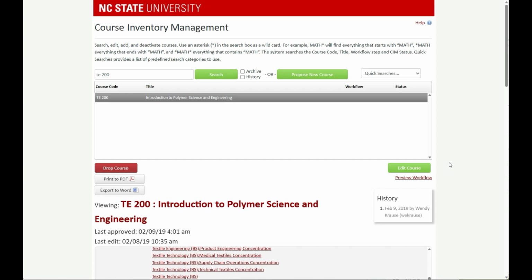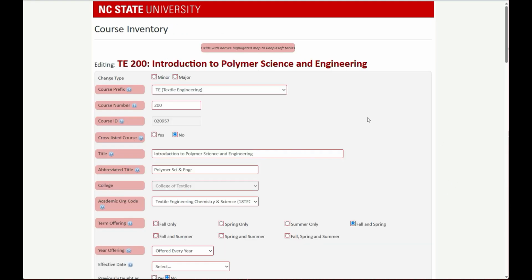To edit the course, we just click this edit course button, and it will open the editor in a separate window. Now we're in the editing window. We can make a minor change or a major change. Minor changes have to go through all the same steps as major changes. The only difference is that at UCCC, the University Course and Curricula Committee, minor changes go on the consent agenda and aren't reviewed by the committee.